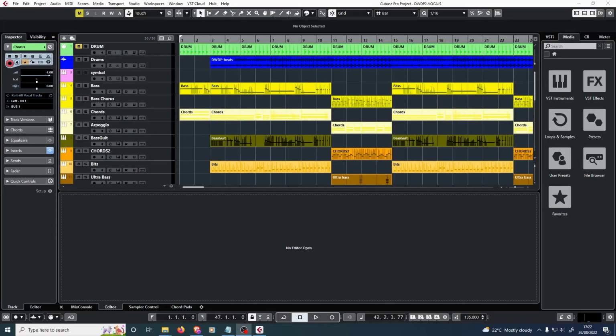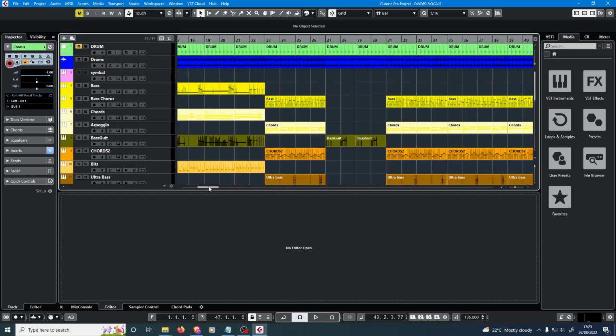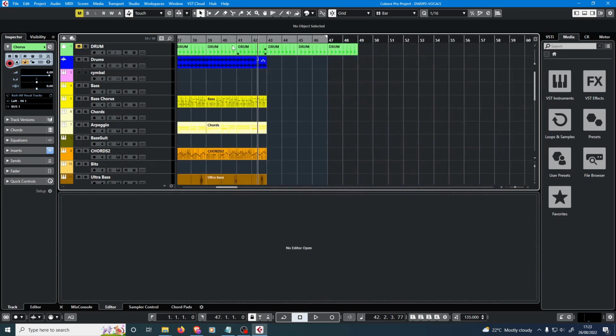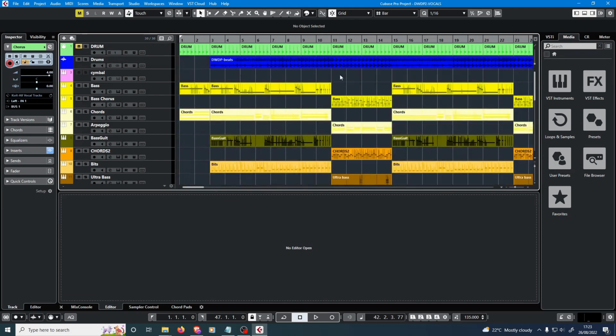So, this is about outputting stems. And what we mean by stems is tracks. As an example, this one here called drums, that entire track between this marker and this out marker is what will be output as a drum stem.